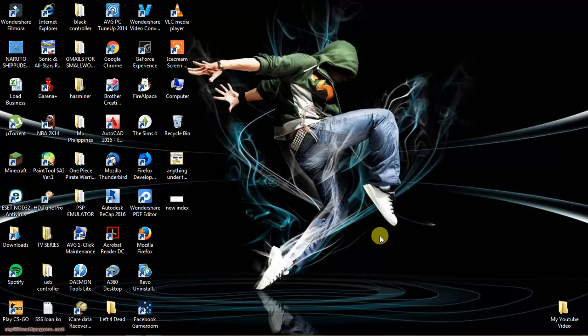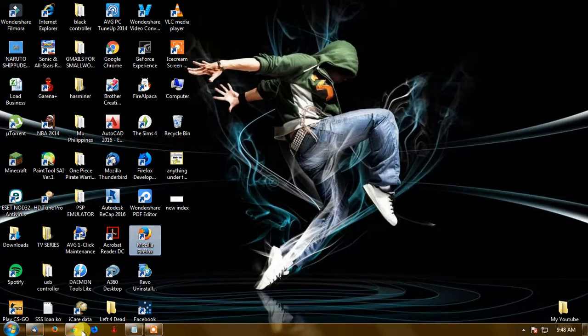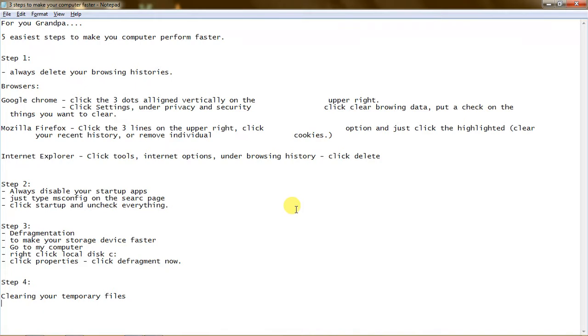But anyway, first of all, I'm using three different browsers: Google Chrome, Internet Explorer, and Mozilla Firefox. I'm gonna show you how to clear your browsing histories on each browser. All right. I also created a notepad here just in case. I just wanna show you. Always step one: always delete your browsing histories. So let's start with Google Chrome.